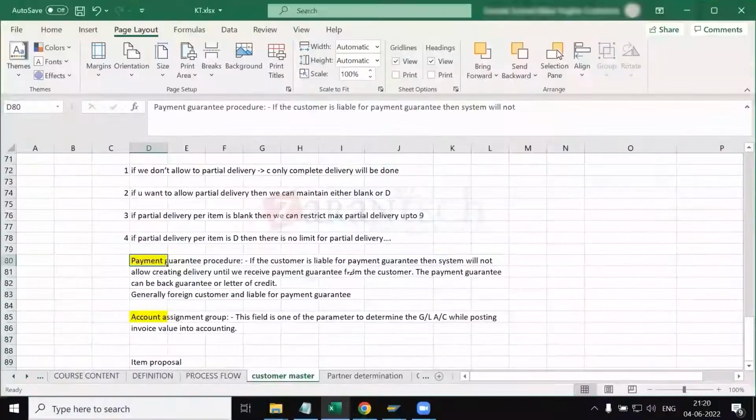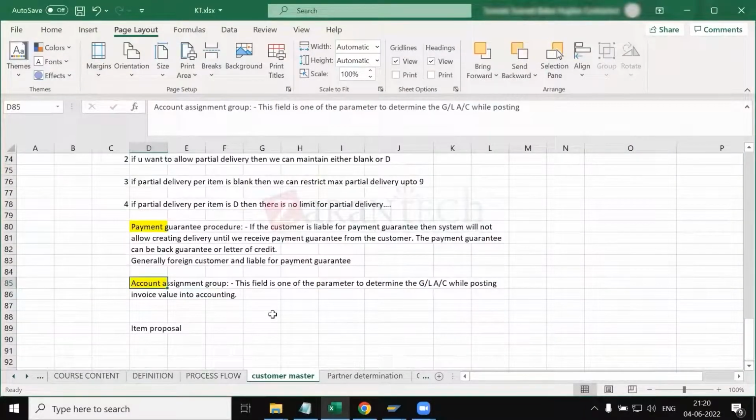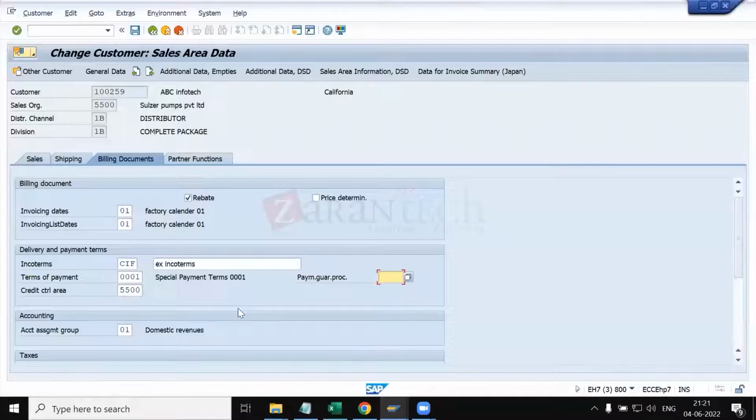If in case you want, you can set the payment guarantee procedure here itself. Okay. Then comes the account assignment group. It is one of the important parameters in order to determine the GL account while posting the invoice to accounting. So account assignment group, you can see here, right?